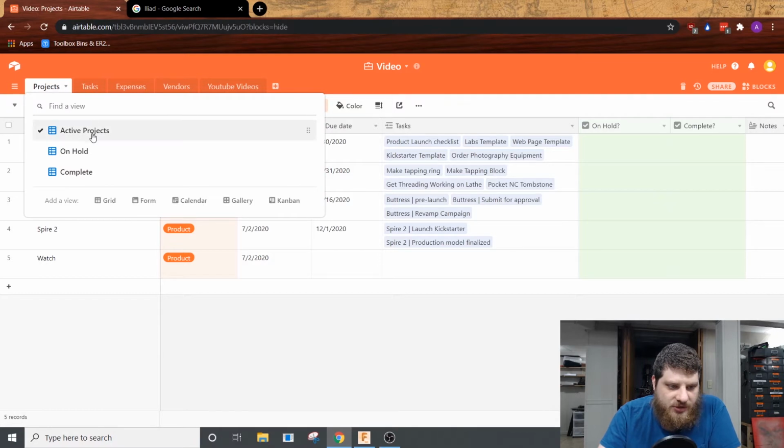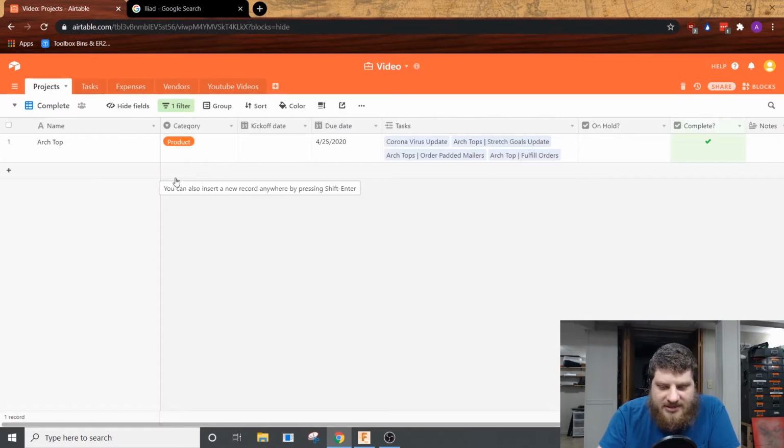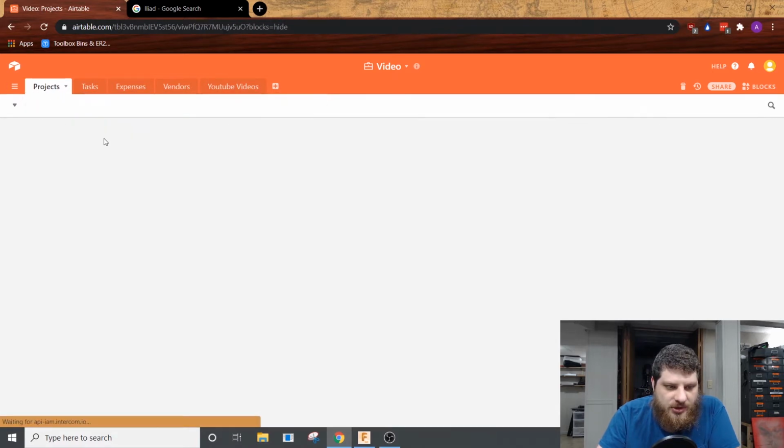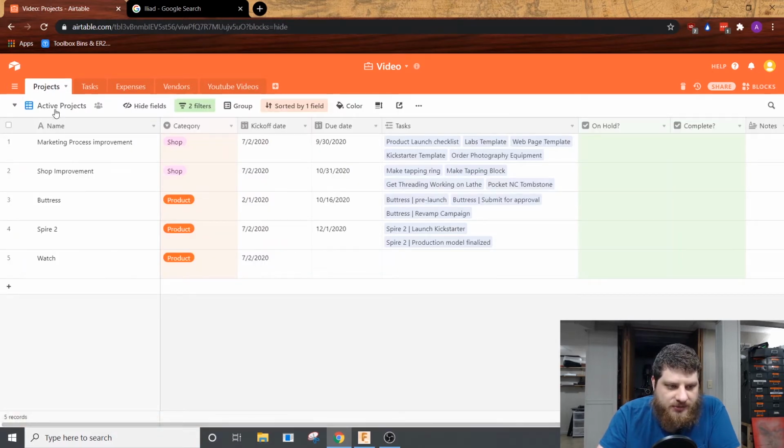And we can change views here. So let's say we want to look at the projects we've completed. And this is since we've started using Airtable. We have the Archtop Kickstarter on here. So that's marked as complete, so it got filtered off from this view. So it's not in our active projects view.